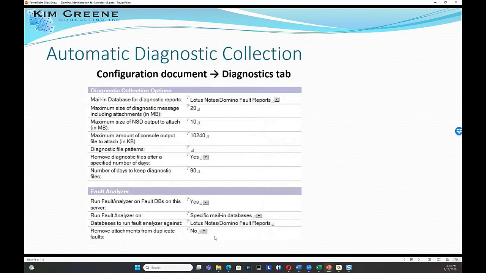There is something called automatic diagnostic collection. I don't see this enabled very often, and it's unfortunate. This is in the configuration document on that diagnostics tab, and it's really super simple to set it up. You specify what your mail-in database is, your Lotus Notes Domino fault report. That's what it defaults to, so you can leave that. I highly recommend setting it up so that you remove your diagnostic files after a certain number of days, and say yes and then X number of days. So it just basically automatically cleans this up for you.